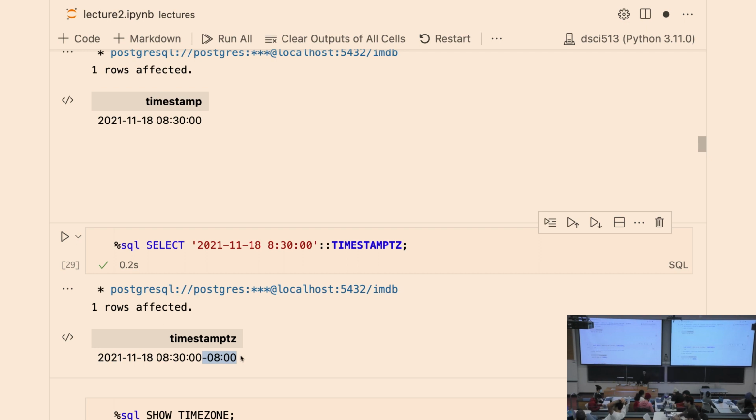Okay. Now, the thing is, the way that Postgres treats this is that Postgres does not store that number over there. Postgres just stores UTC time. So whenever a column is timestamp Z, Postgres just stores standard universal time. And based on the local time zone of the server, it converts that whenever you query the database.